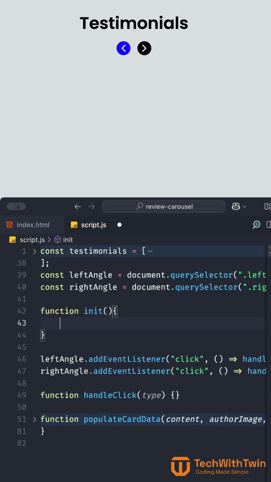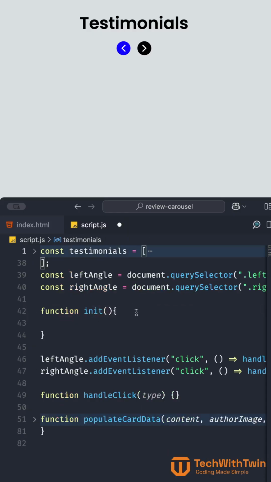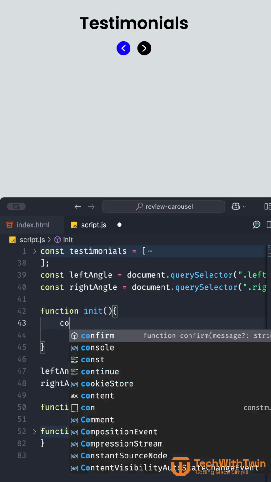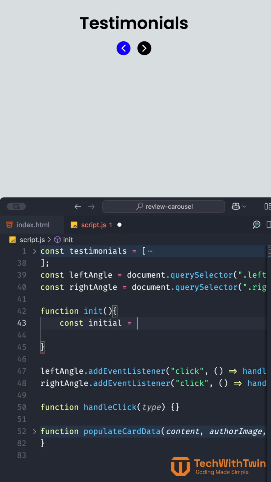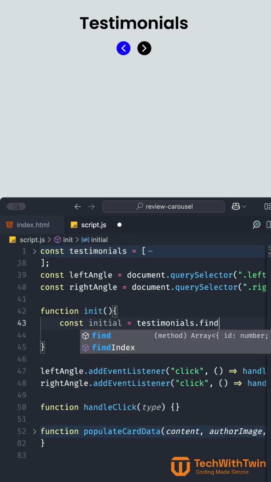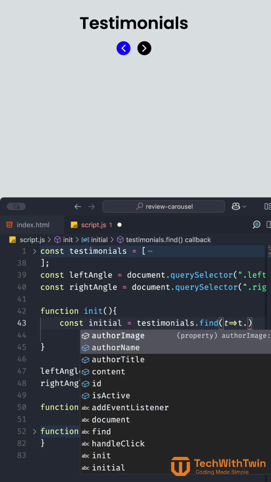What is the work of this function? The work of this function is to initialize the initial testimonial. Inside our testimonial data, you can see that there is a testimonial that is active. This is the testimonial you are going to populate initially to the DOM. All right, so let's do this. I'm going to grab that testimonial. So we can say const initial is equal to testimonials.find, and then on each testimonial, find a testimonial.isActive.